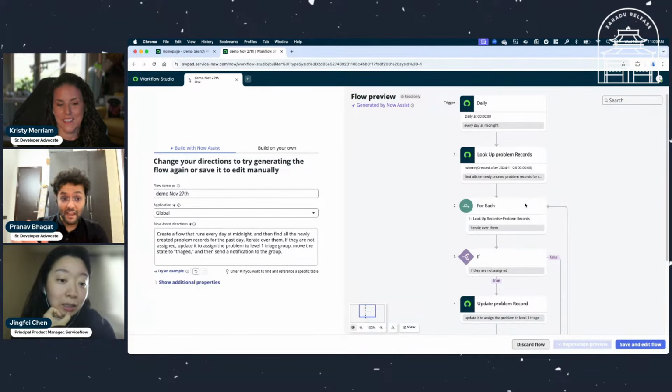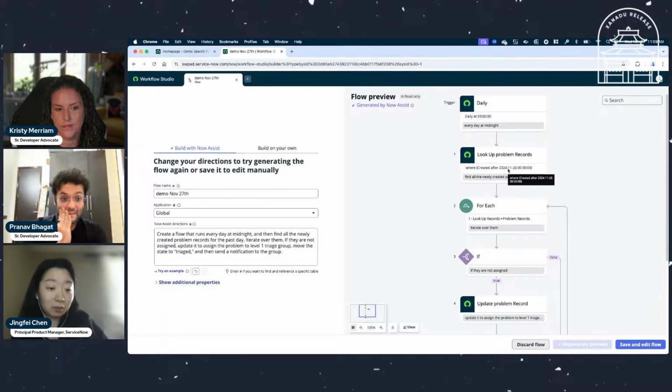So, Jingfei, I have a question. You mean it's filling all the table, like the problem table and everything? Yeah. Because initially, sorry. Exactly. Sorry to cut you, but I know what you're trying to get into. The previous versions only stayed at the skeleton, only on the outline. So it would just stay as a lookup records and didn't really go into detail.